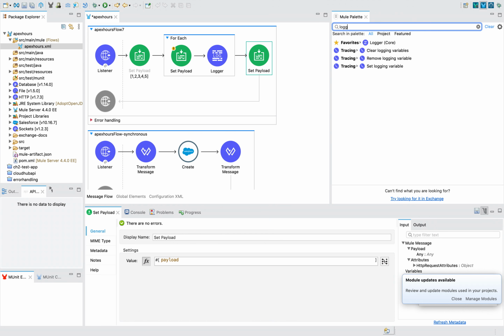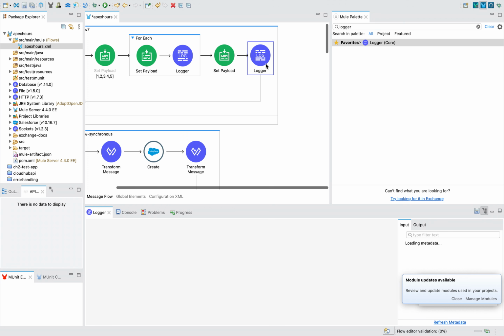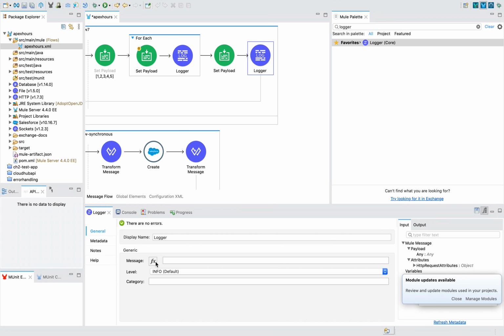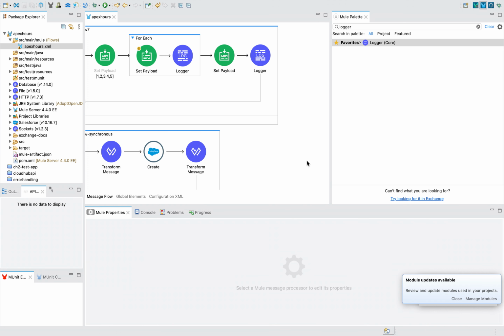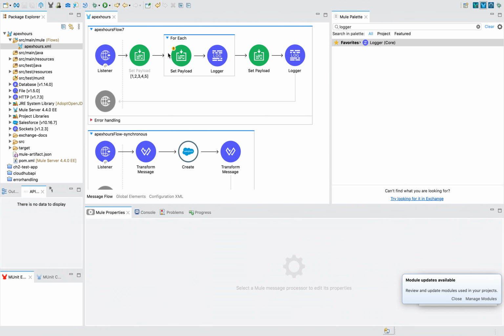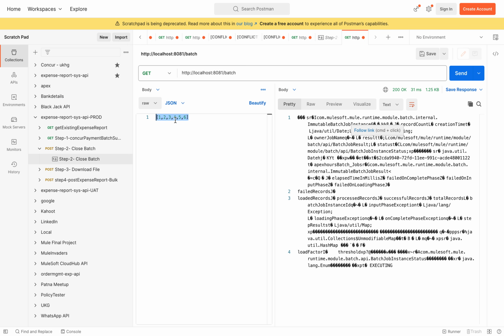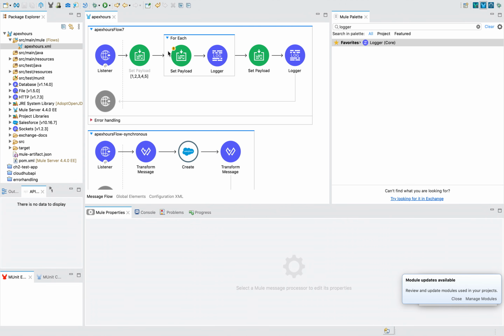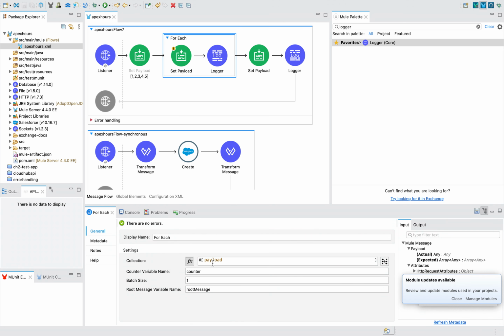I will put a logger again here, because in the certification exam they will ask what the payload is at this point of time, and at that point of time. So I'm configuring things like this. I'm taking the input like 1 2 3 4 5, and it will go into for each, and that will be an array. We will see how it iterates over each record. By default I am keeping payload here. Even if you are not keeping payload, that's fine, it will take payload by default, but it is always best practice to include it.